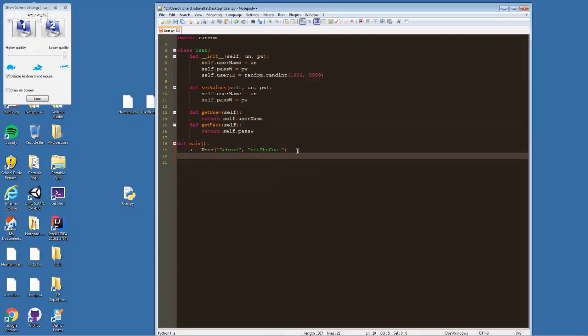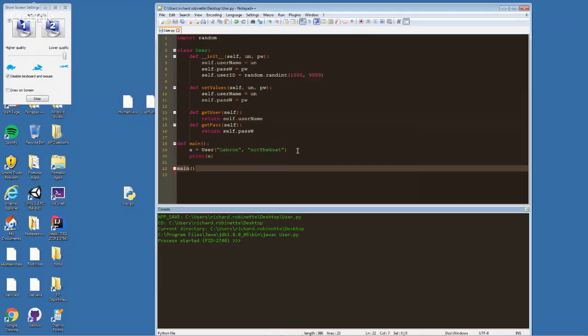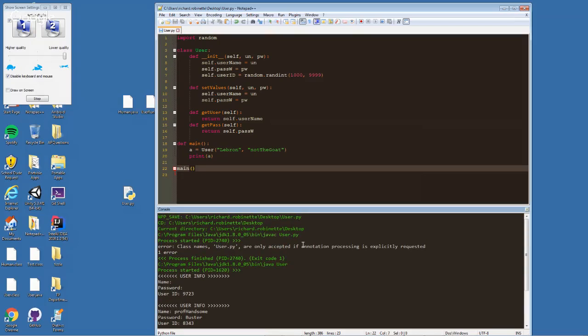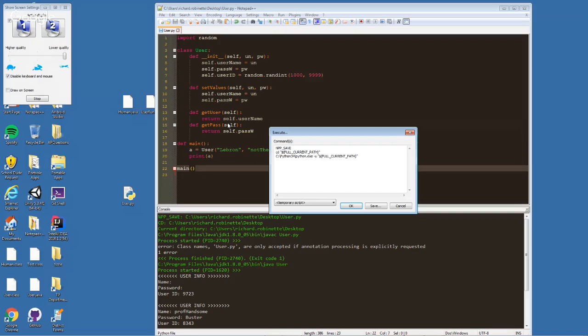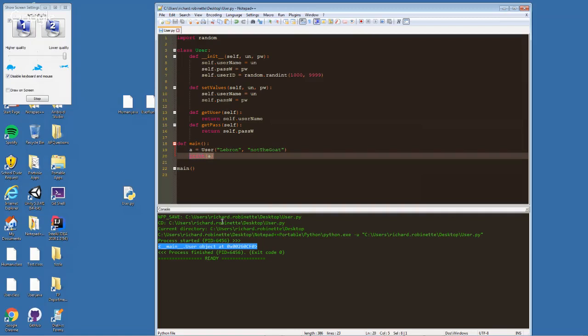Now, if I print that directly, I can say print A, right? And if I run the main, hopefully there's no disasters in here. Oh, I did Java. So if I print this object directly, if I print A directly, it gives me this hash code, right?